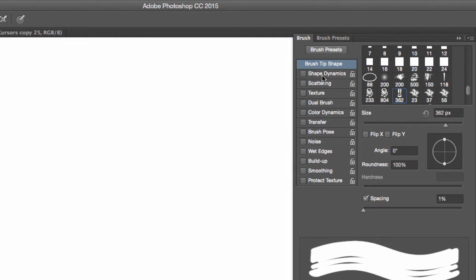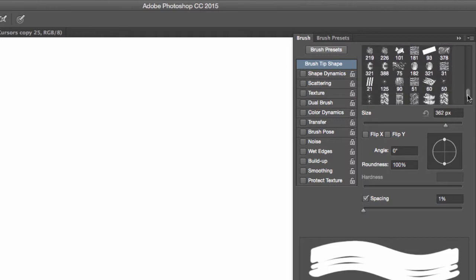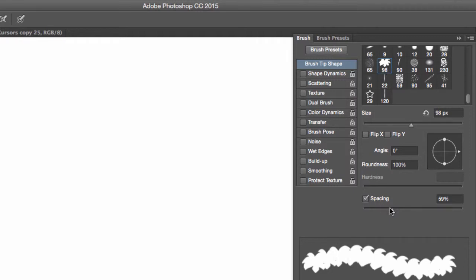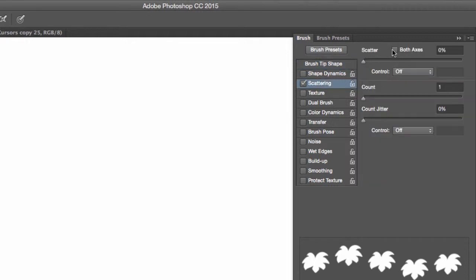So once we assign specific attributes right here and right here, our brush will create very interesting shapes. So for example, I can select something like leaves, this one right here. I can increase my spacing, and I will go to scattering, and I'm going to scatter on both the X and the Y. I'm going to increase my scattering.